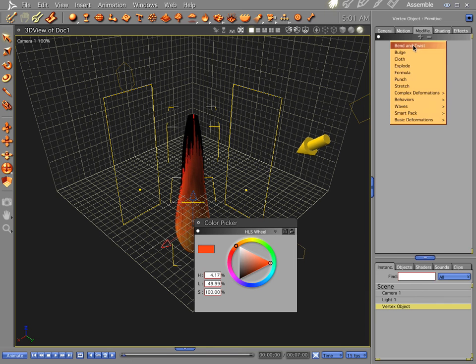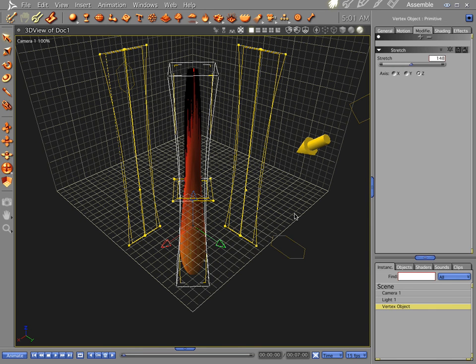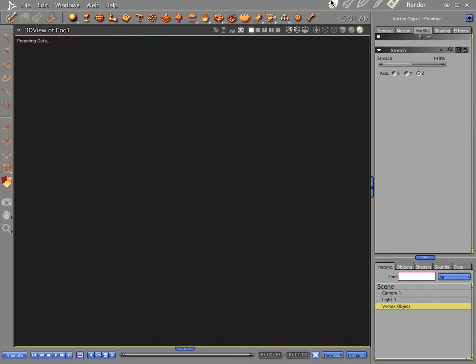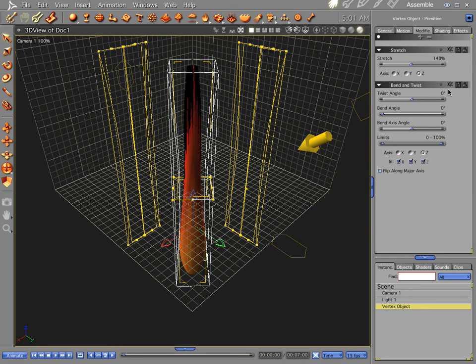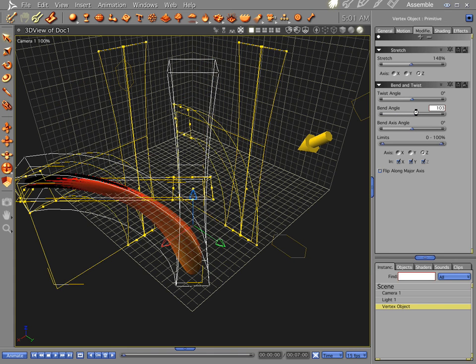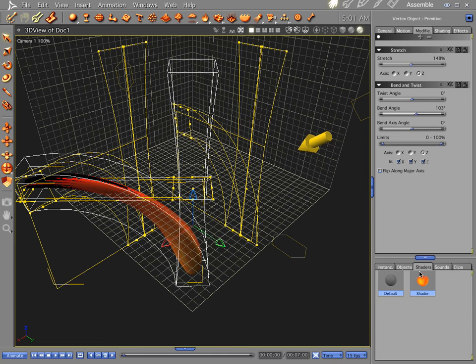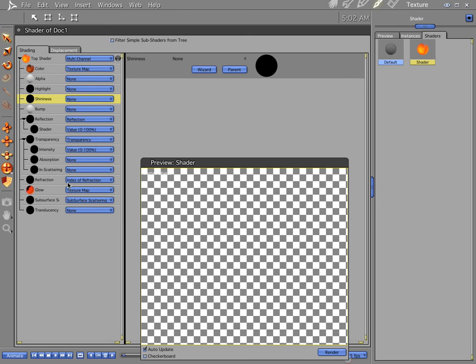Let's go ahead and throw a modifier on here, and let's go ahead and just have it stretch on the z-axis. Kapow. See that? There you go. Check this out. Let's go ahead and do a bend angle like this. See that? Oh, but it's got a highlight on it. We have to tweak that a little bit. Let's get rid of the highlight. It's jacking up the whole mood.